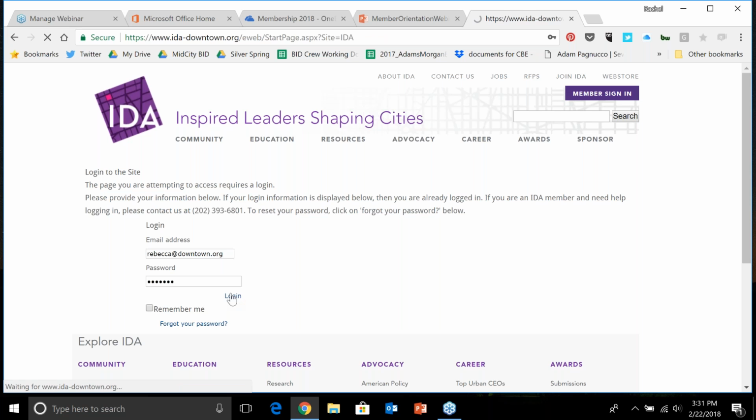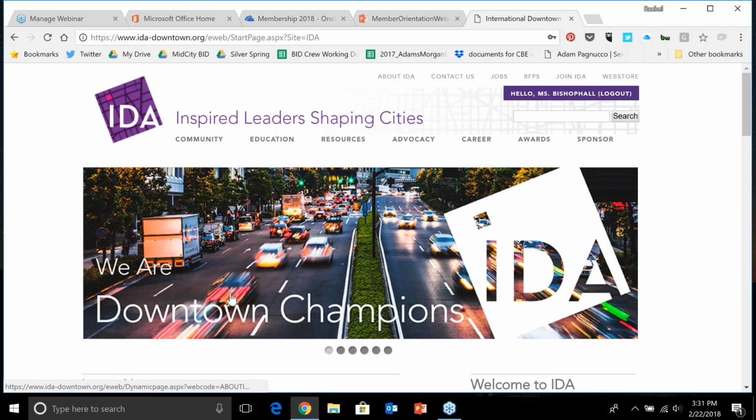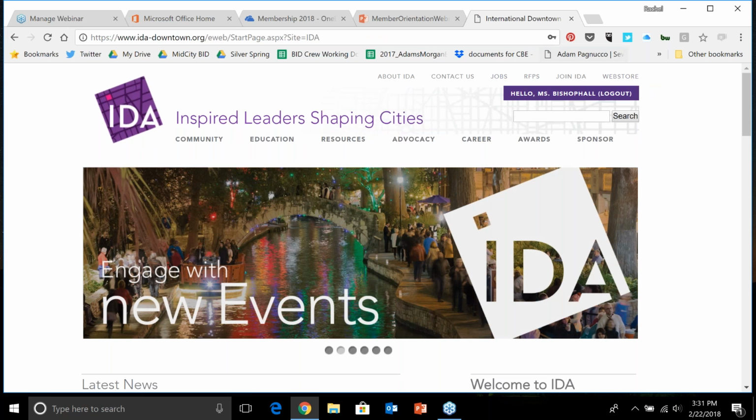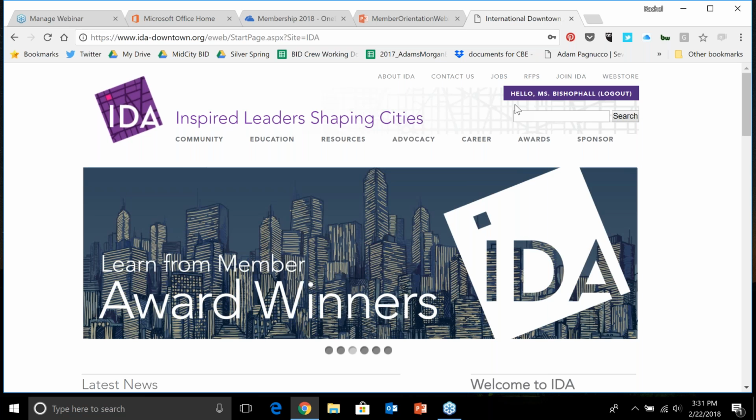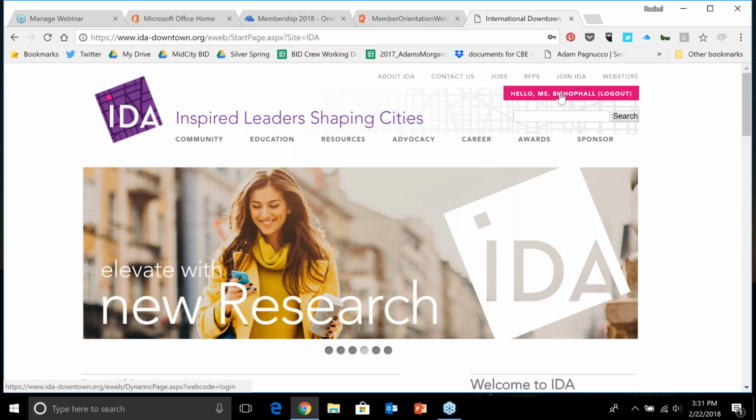And if you don't remember your password, please feel free to reach out to me. I can reset that for you. You will know you are logged in because up here it will have some variation of hello, Ms. Bishop Hall, so it'll be your last name. It might say hello, Rebecca. And then this is also how you log out, by clicking back into that button and then logging out.